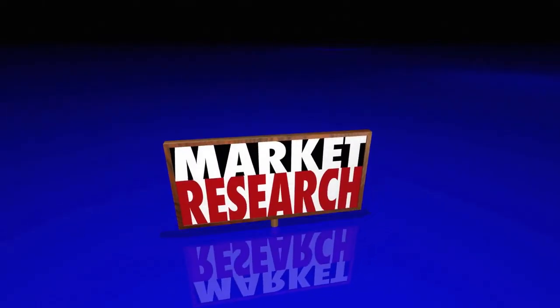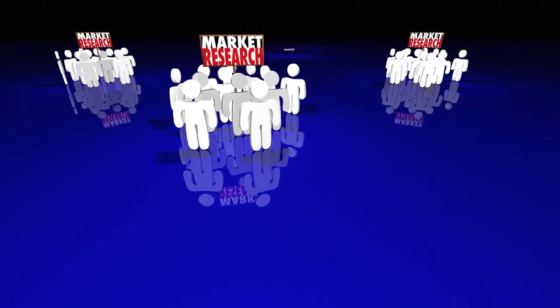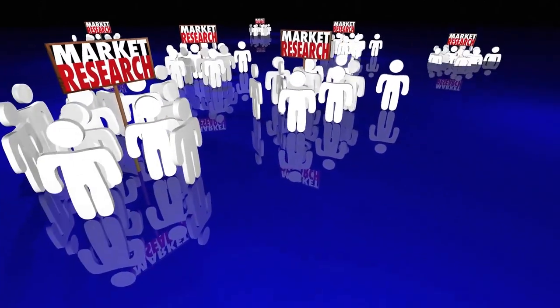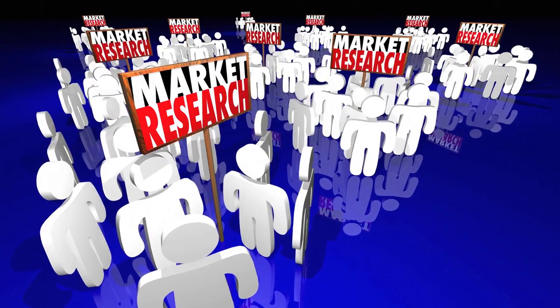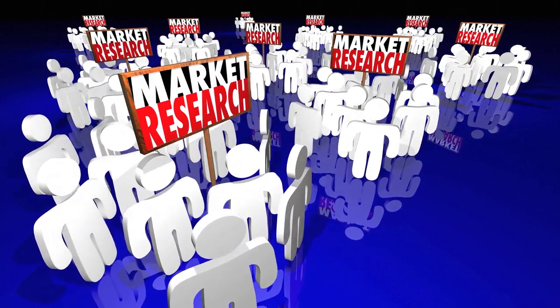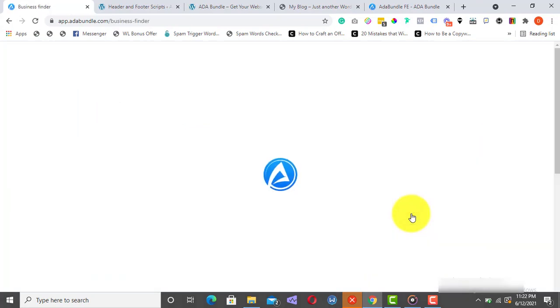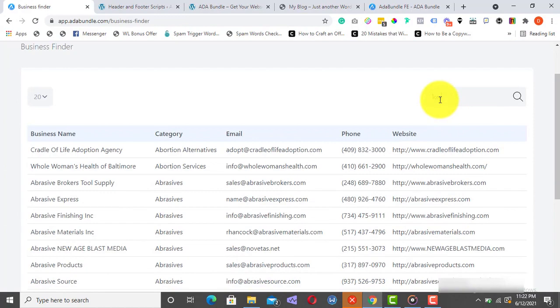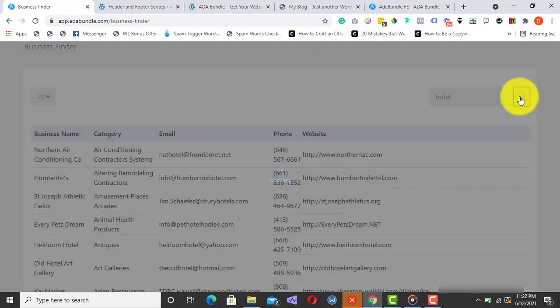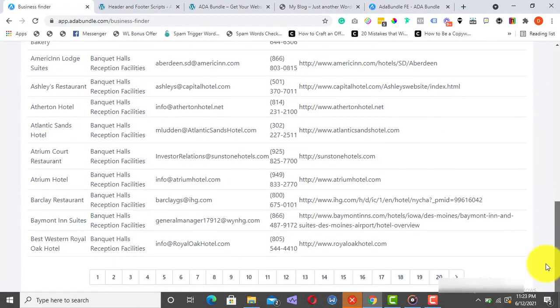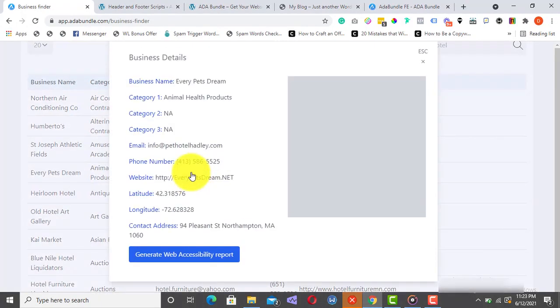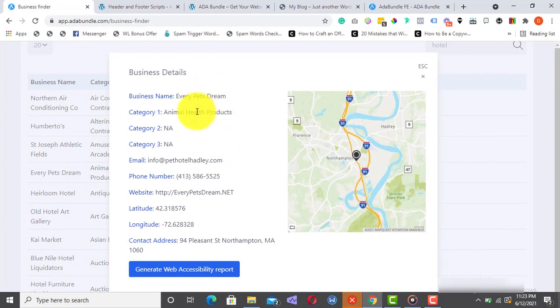Based on our research and obvious realities on ground, we know that the demand for ADA compliant services is on the rise as businesses and website owners really need help to avoid lawsuits. So we weaved the Business Finder and Compliance Audit feature into ADA Bundle. Here's how it works. From the dashboard over here, click on Business Finder. Enter a keyword, say hotel, and click search. The robust business search database will pull up a list of hotels with detailed records like their website, email, phone number, location, and a lot of other useful information.